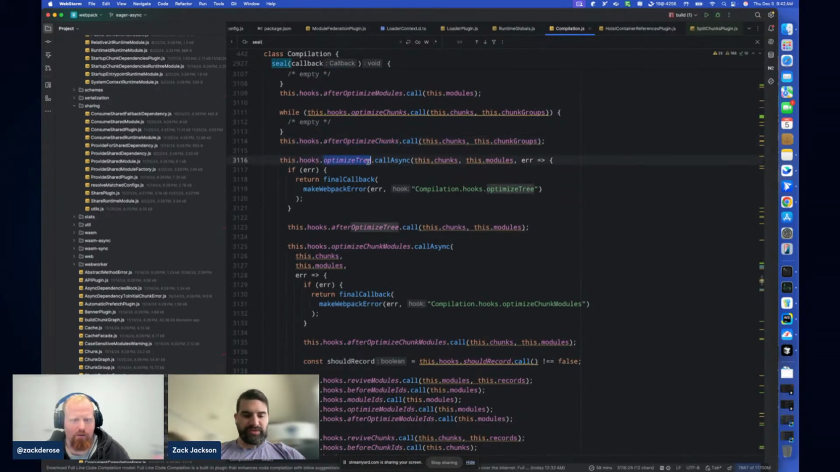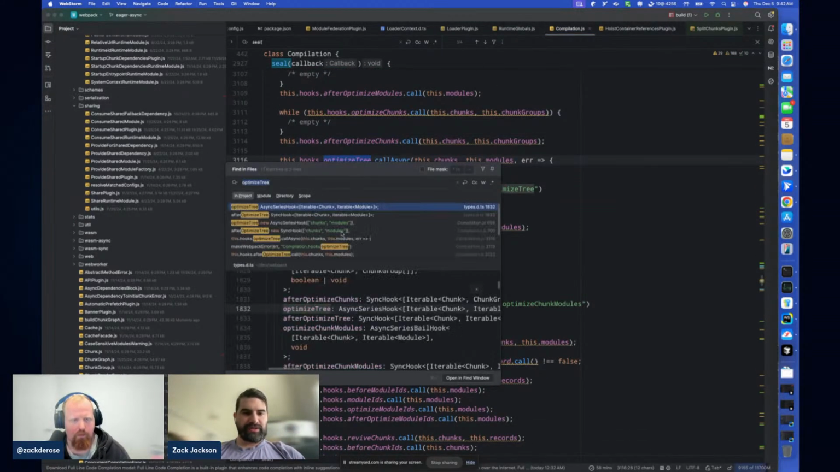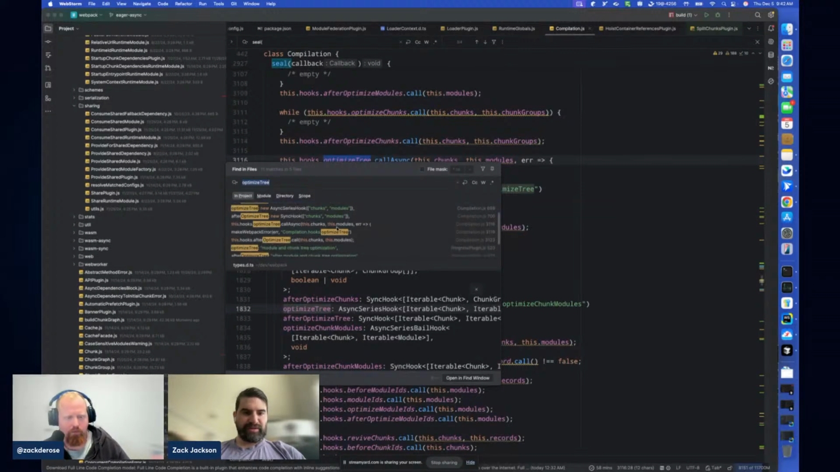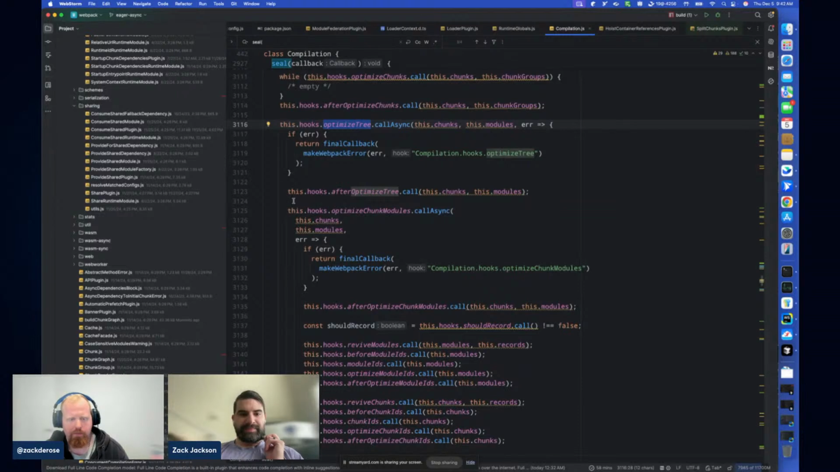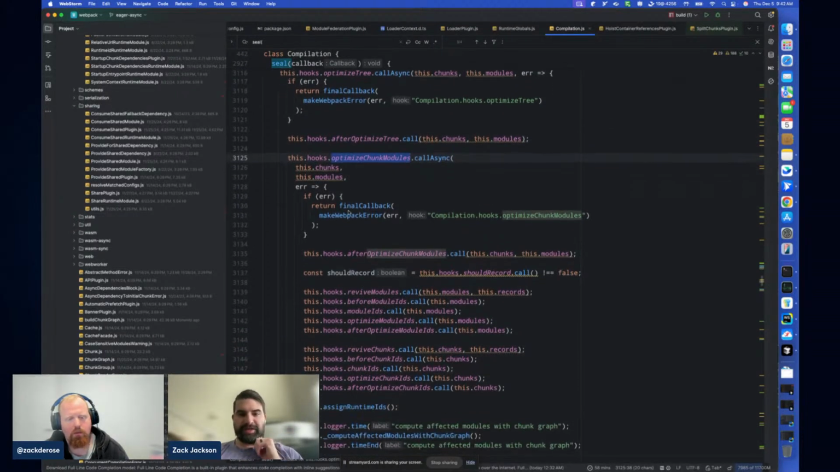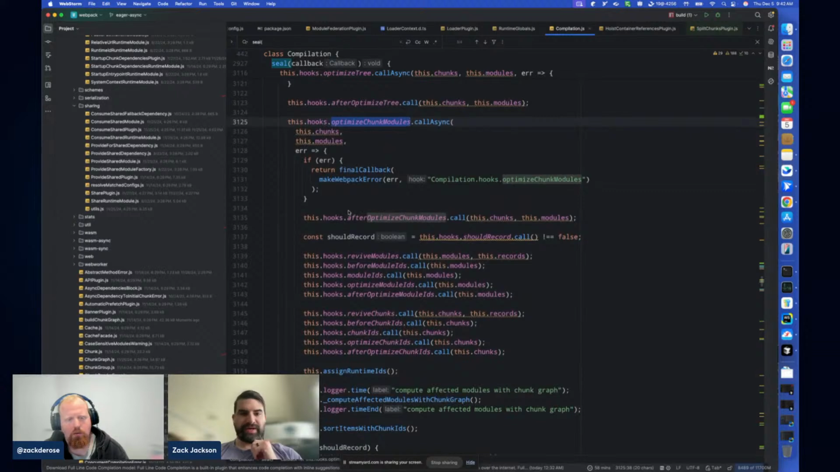Optimize tree, which I'm not actually sure what optimize tree does. Let me see if I see anything in here. Yeah, optimize tree we don't use internally for anything. But it's essentially saying, here's all the chunks and here's all the modules, so if you want to change anything in that final step, here's both parts together. And then from there, after optimize tree, we get into optimizing the chunk modules, so the things that are actually in there.